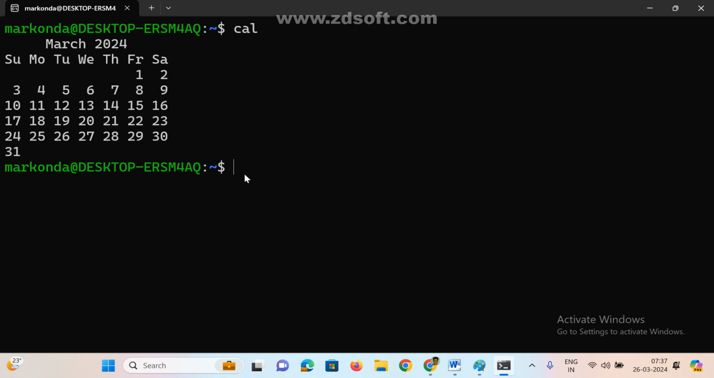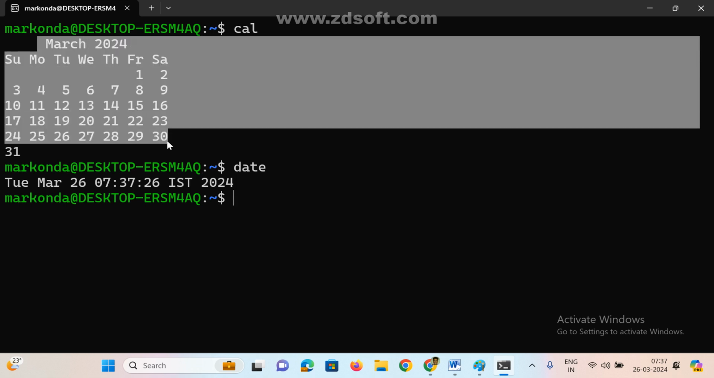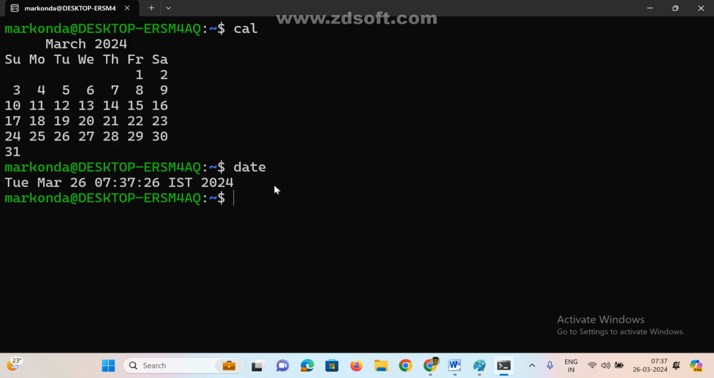Okay. Now if you want to see the date command, these are the basic commands. That is the calendar, the current month calendar. It will show only the current month calendar. And this is the date, what is the current date and all.